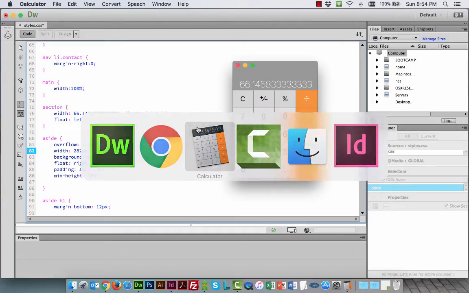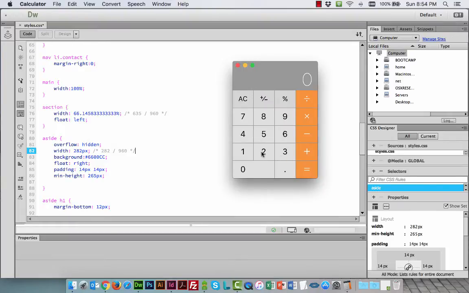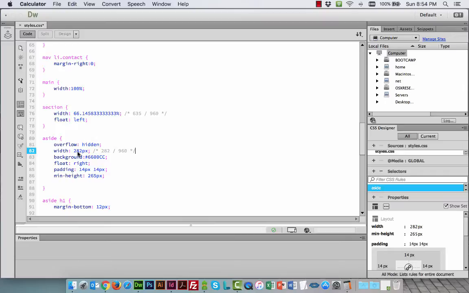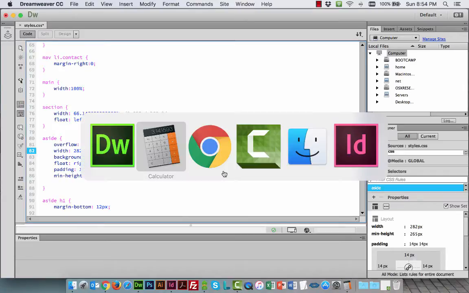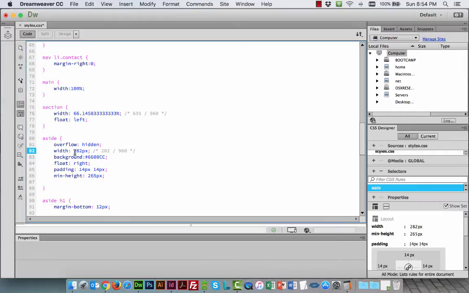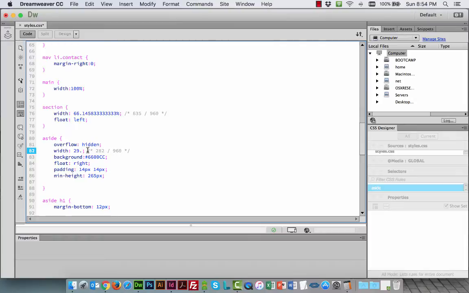Then we're going to get our calculator. Again, 282 divided by 960 times 100. And so that's our percentage. And we have 29.375. Oops, my memory is not so good. 29.375%. And the reason this isn't exact is, notice our aside has some padding in it.